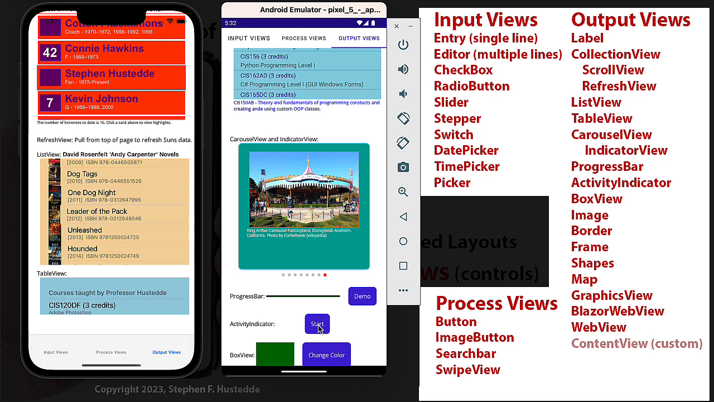The activity indicator is used when we want to have a process that's running, but we don't know how long it's going to take. Maybe we're trying to connect to a web server somewhere. There's not necessarily a progress from 0% to 100%, we're just waiting. By the way, we can change the color of that activity indicator.